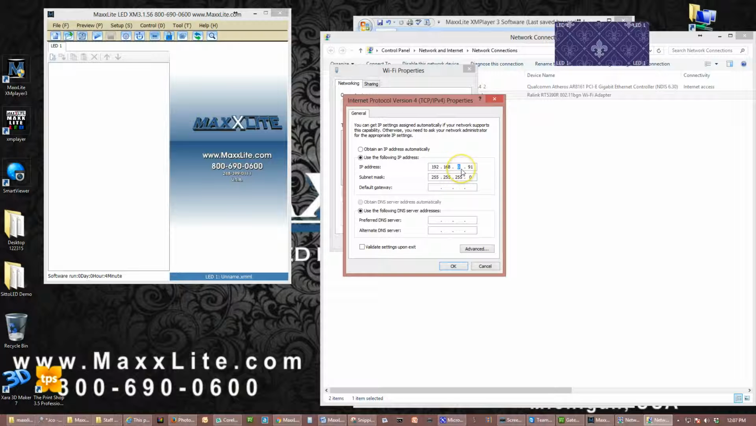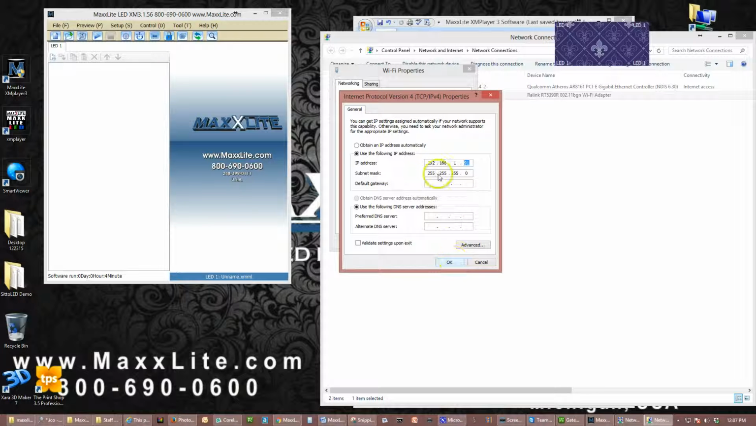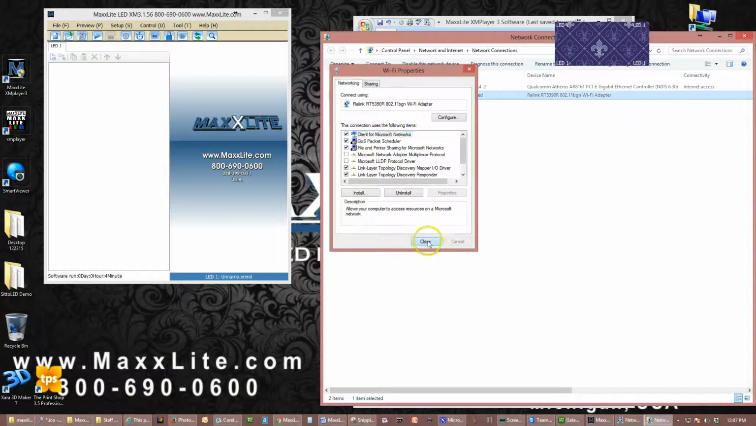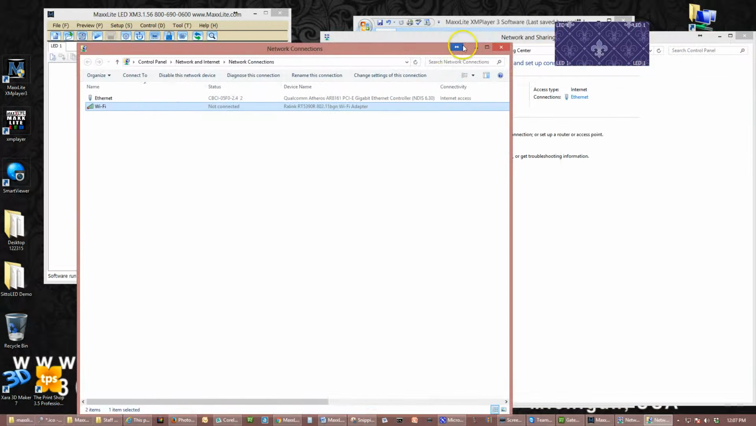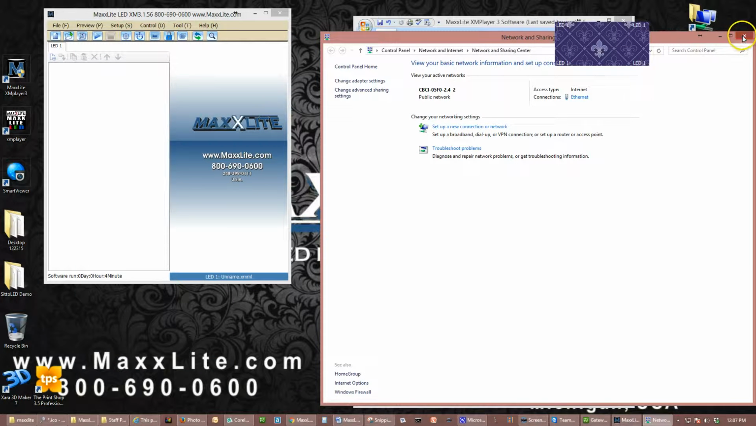We're going to change that to a 1. So now we have 192.168.1, and the last two digits do not matter on your computer itself. Then you have 255.255.255.0. Click on OK, close. Okay, and you can close your network settings.